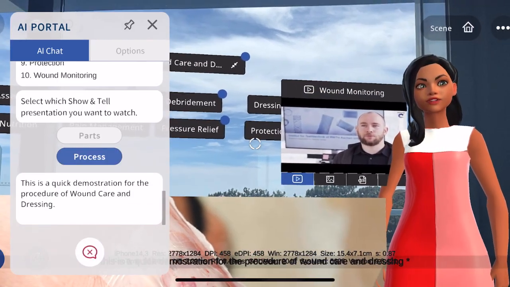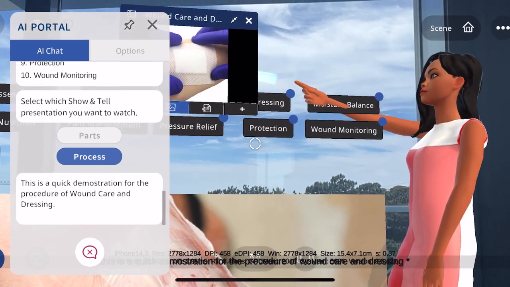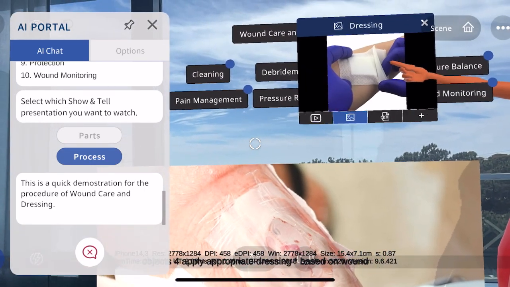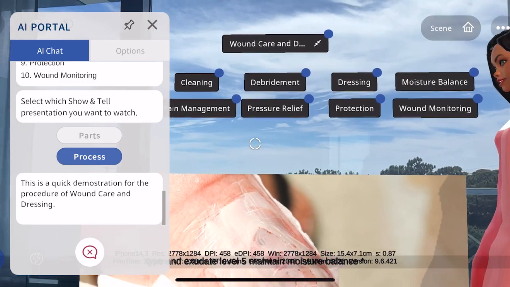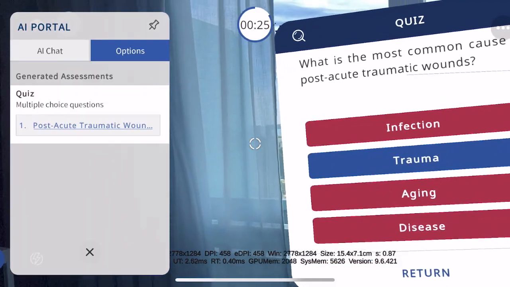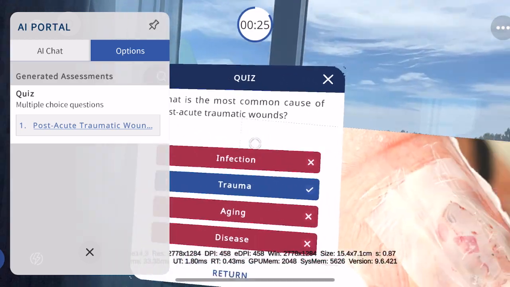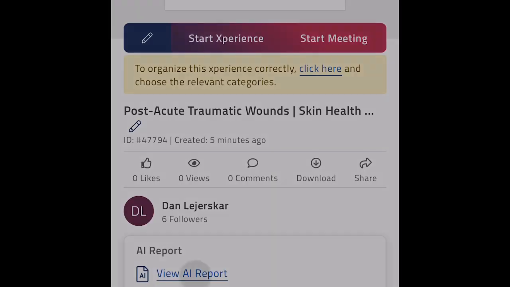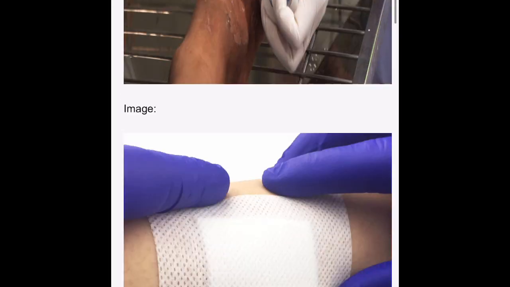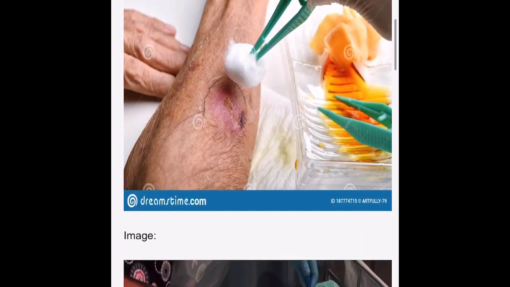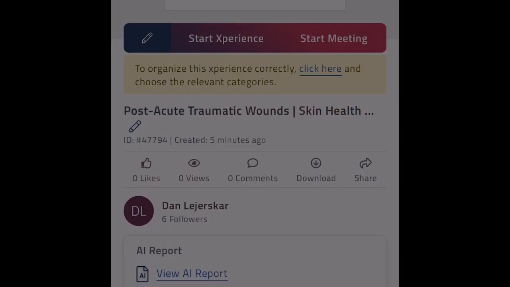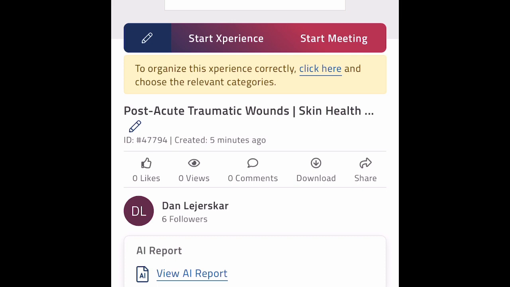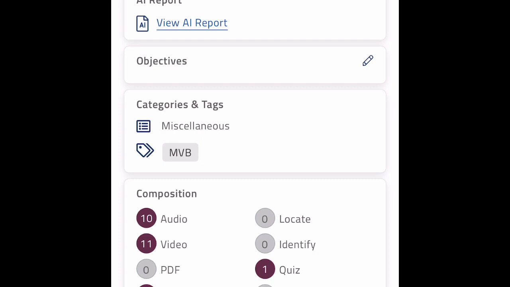This is a quick demonstration for the procedure of wound care and dressing. Apply appropriate dressing based on wound type and exudate level. My lesson creation, I'll save that private or public. It created a report of all the components and all the steps you can see here. And I can share that lesson. I can start a meeting and invite other people. And I can also see what the lesson contains.